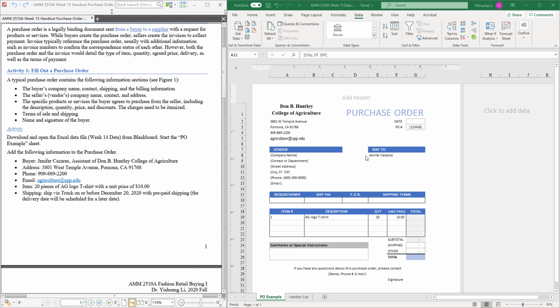And you will need to specify the product or the services that you agree to buy, including the description, the quantity, the unit price, and the total price. If a discount is applicable and agreed by both parties, then you may add the discount. And also, if there are other fees, for example, shipping or tax, it has to be reflected here.